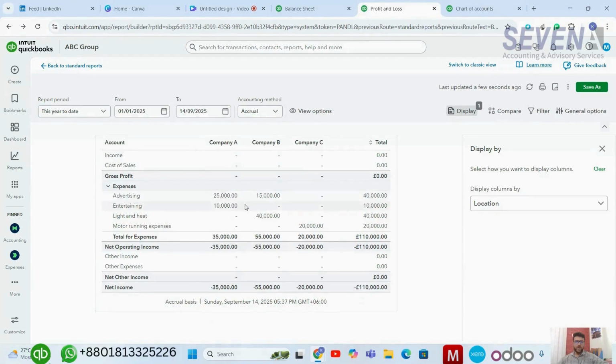So this is how you can record the transactions of your companies in just one subscription, and you will get the group accounts here, the group financial statement, the group profit and loss. You can actually save your money just by doing this.